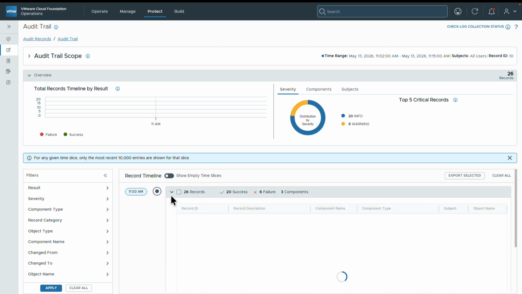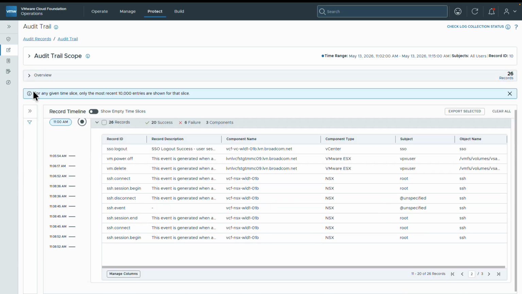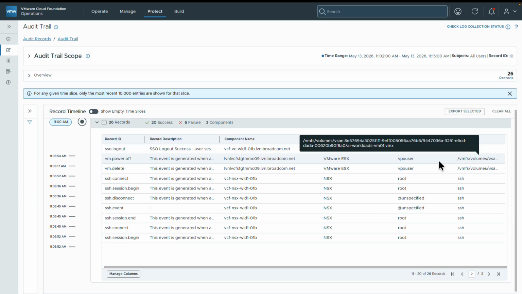So now if we expand the record timeline, we can see there was a power off action done on the VMs as well as delete operations on the VM during the same time window. And we can also find the VM name here. So the VM name is AI workloads. Here we see the VM name and it is also part of the business application. So you can see the VM was powered off and also deleted during the same time window.